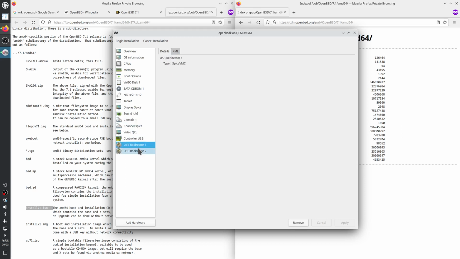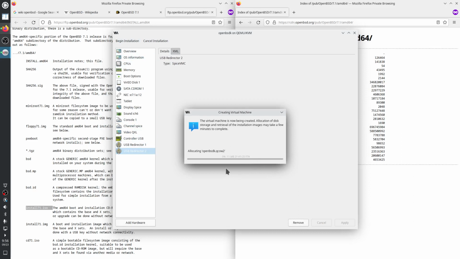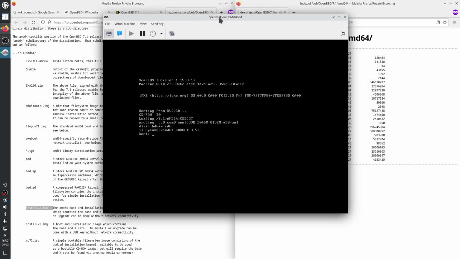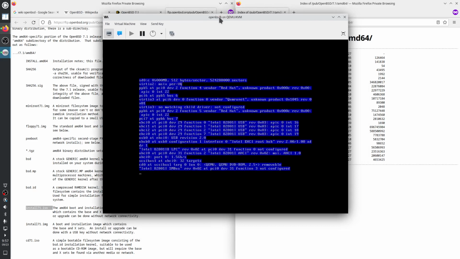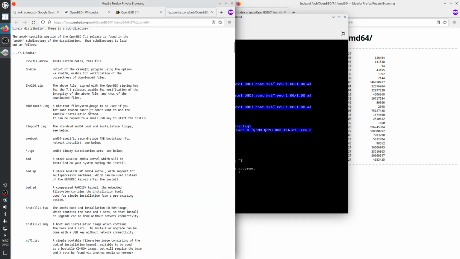Everything looks really good. So begin installation. Okay, so this is the bootloader from the DVD. Okay, let's see how to install this thing.